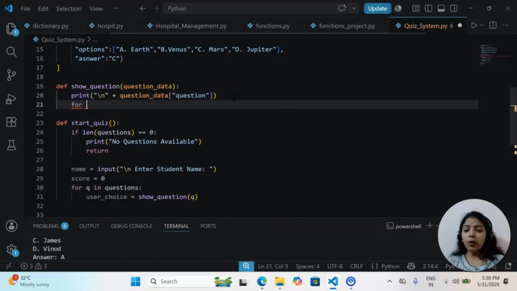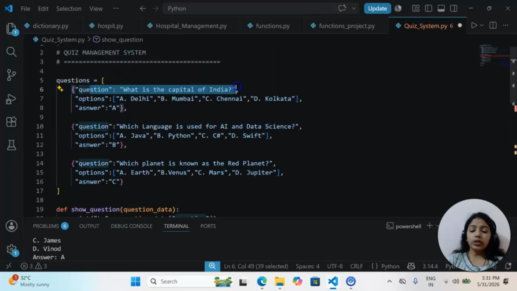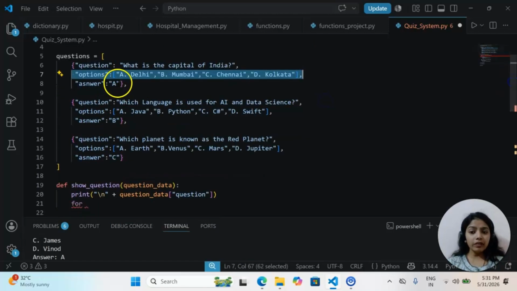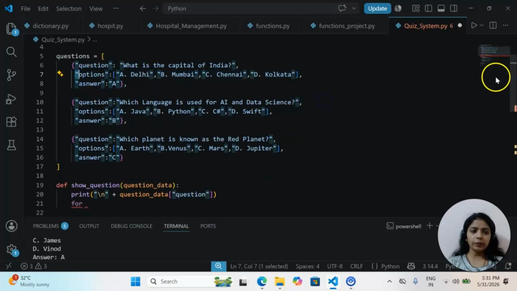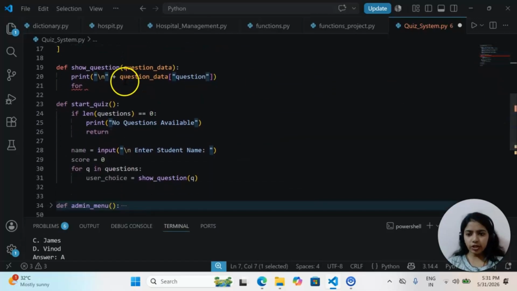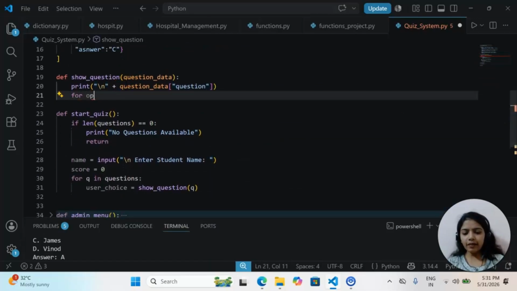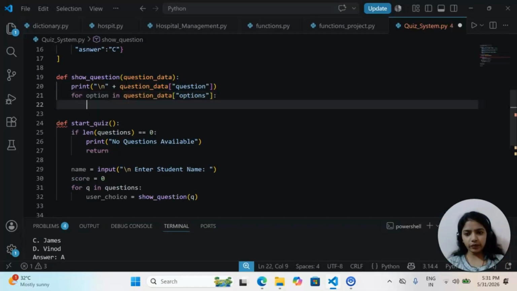Then you want to show the options, na, to the user. Once the user is able to see the question, you want to show these four options. So what is the key for all these four options? Options only. So in the same function we will have, let's say, option in question data of options. Then print the options one by one. That's it. Print the options one by one.